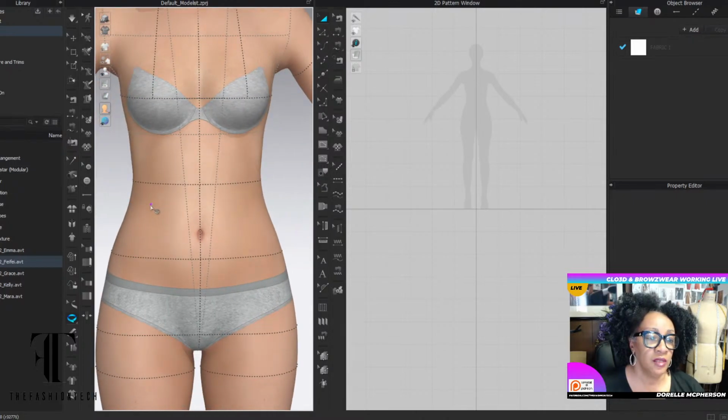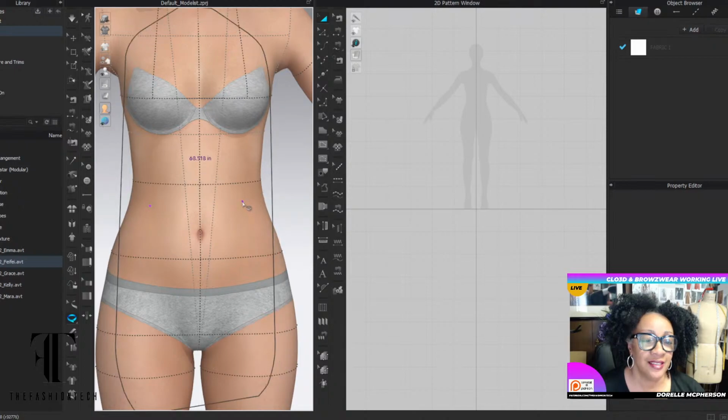Most of you know that I am notorious for not measuring when I'm creating. That is the sketcher in me, the designer in me. That is not the pattern maker. I'm a Gemini, by the way.